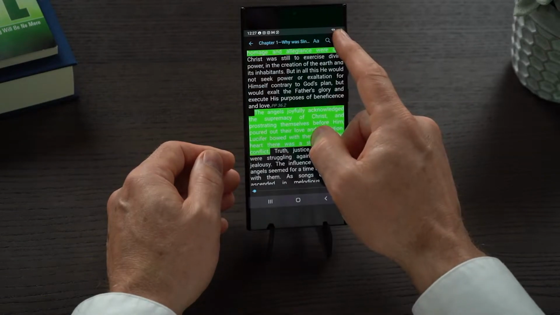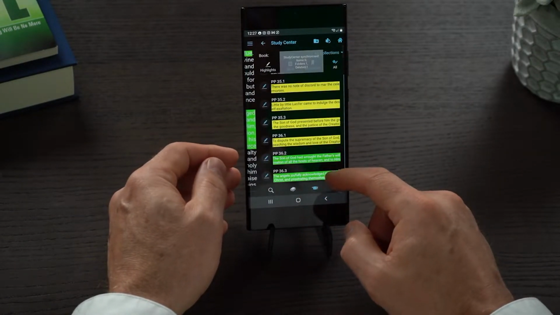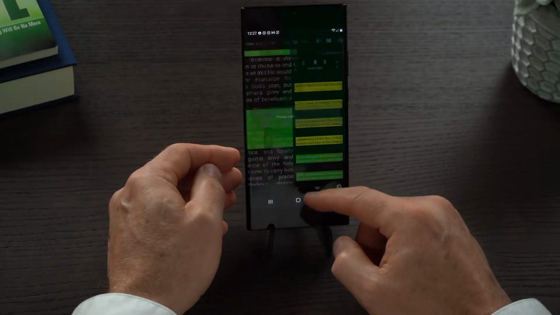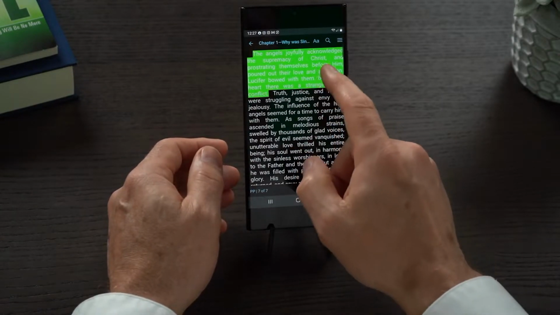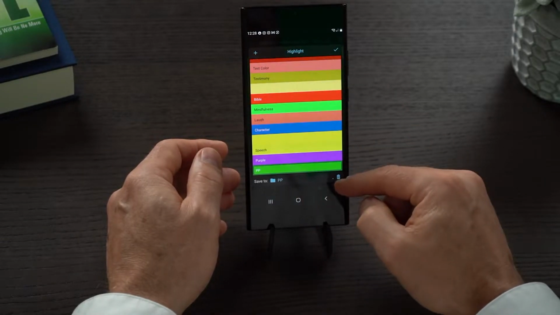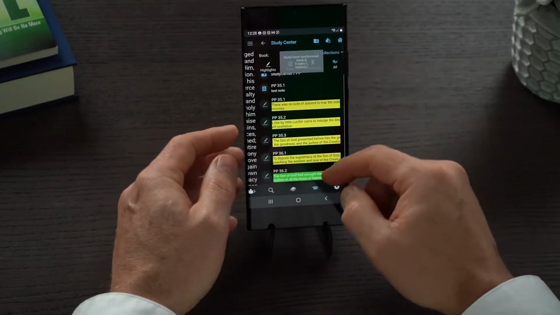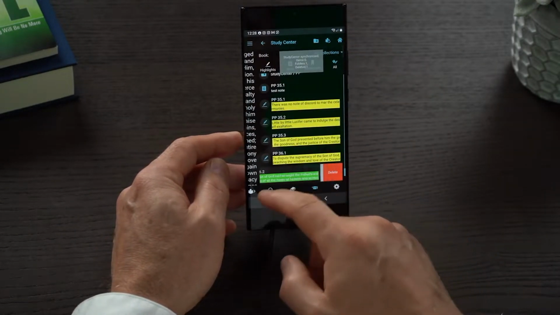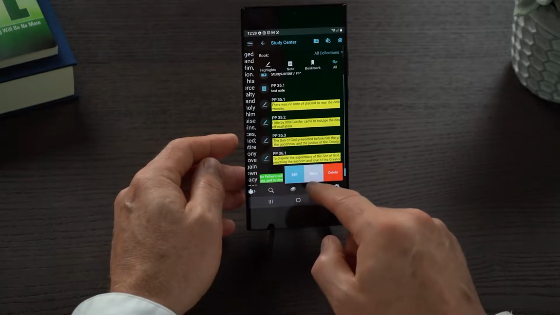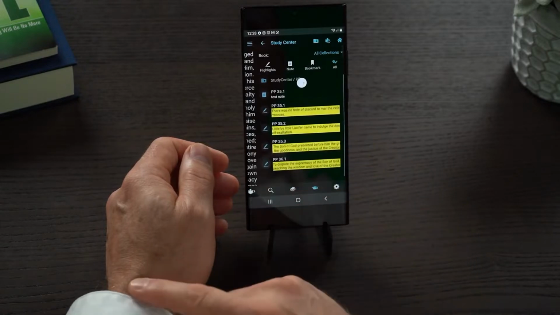You can also come over into your study center and delete the element the same way. Just do a long click on the element to open it, or if you want to delete it, go into your study center, select it, tap delete, and it's gone. If you're in your study center this way, you can just swipe from right to left. You can edit this, move it, or click delete. And then you select yes, I want to delete it.